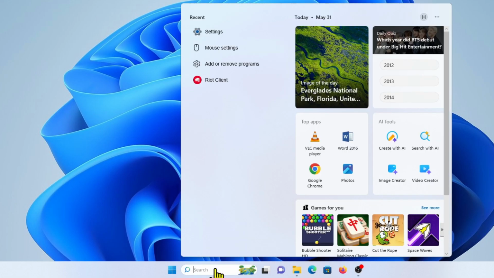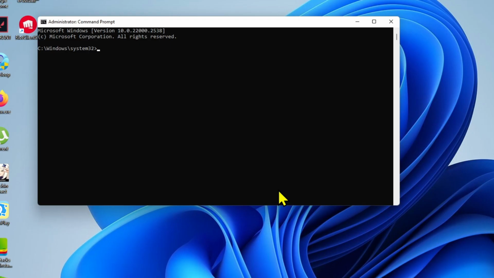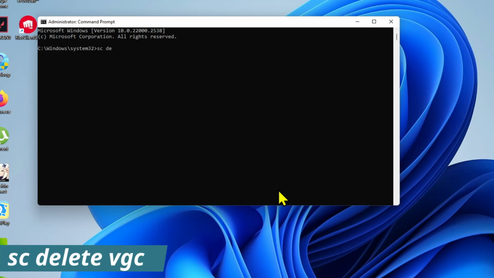Now, open the search bar again and type CMD. Right-click on Command Prompt and select Run as Administrator. Once the Command Prompt window opens, type SC delete VGC and press Enter.